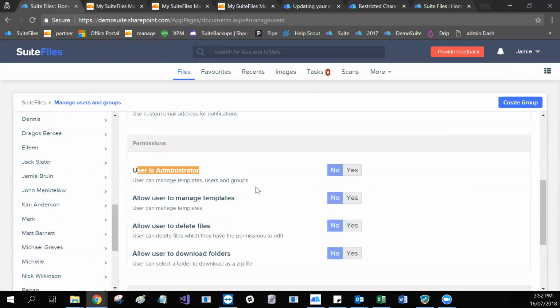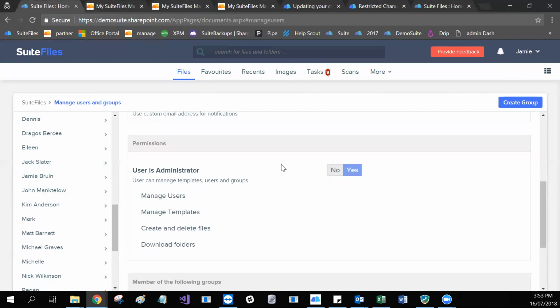The first one is whether this user is administrator. If I make this user an admin, it gives them permissions for everything in SuiteFiles, which if you want them to be able to manage templates and do things like delete items, then that's fine. However, the problem is they are going to also be able to override all folder permissions and user permissions you set on them. So you're basically making them a super user in doing so.